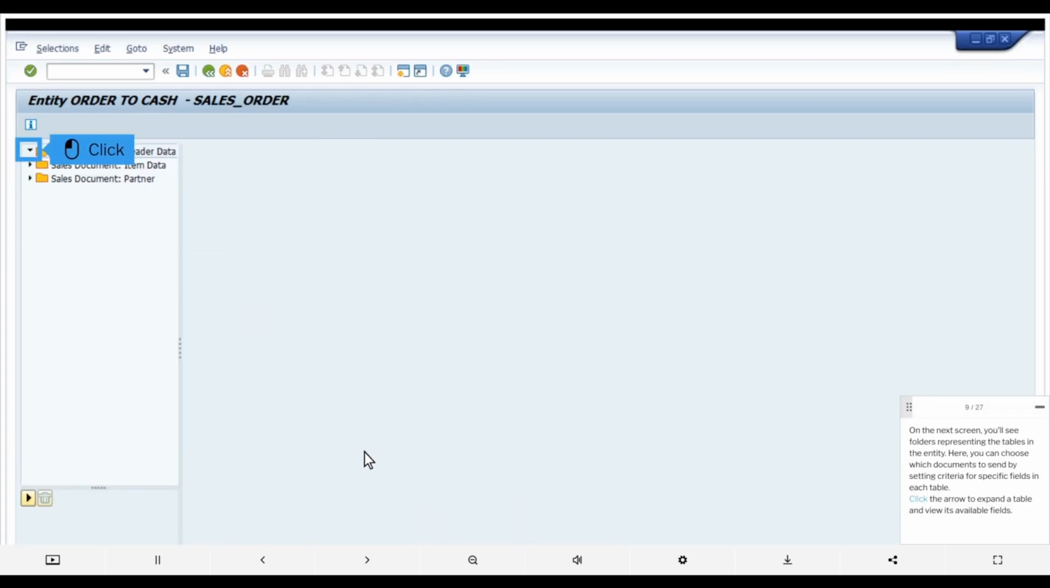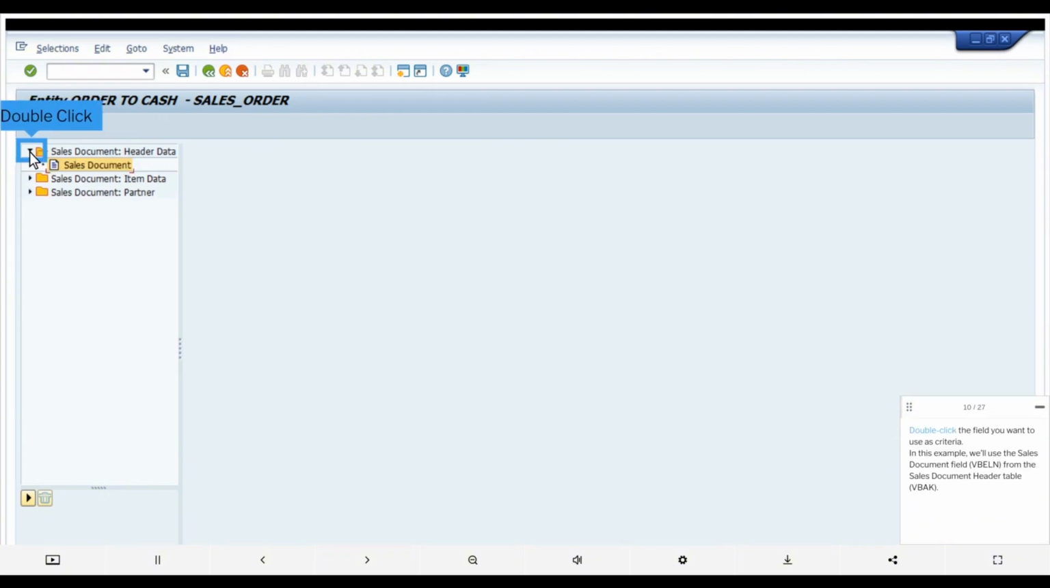On the next screen, you'll see folders representing the tables in the entity. Here, you can choose which documents to send by setting criteria for specific fields in each table. Click the arrow to expand a table and view its available fields. Double-click the field you want to use as criteria.